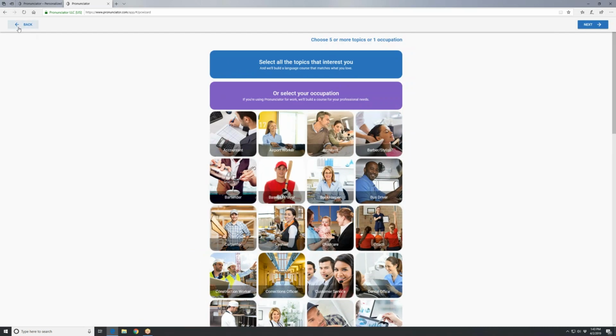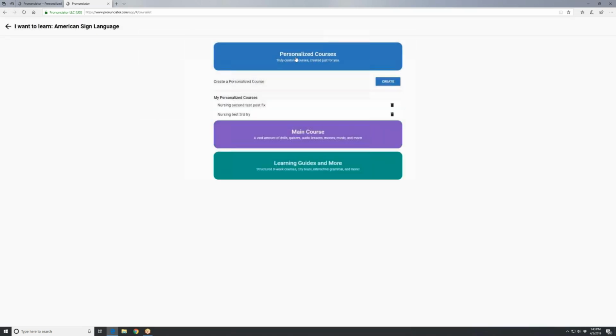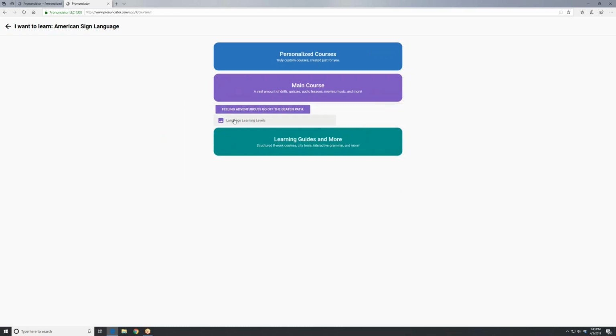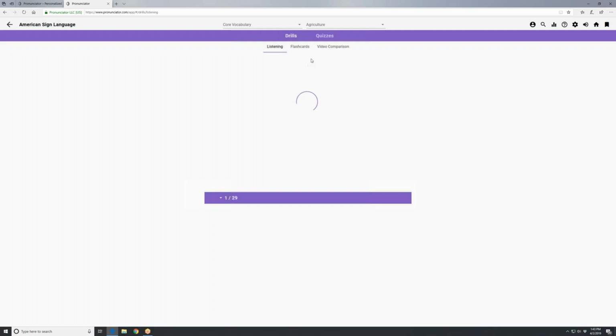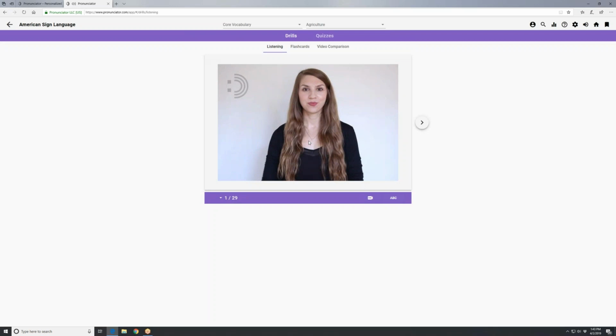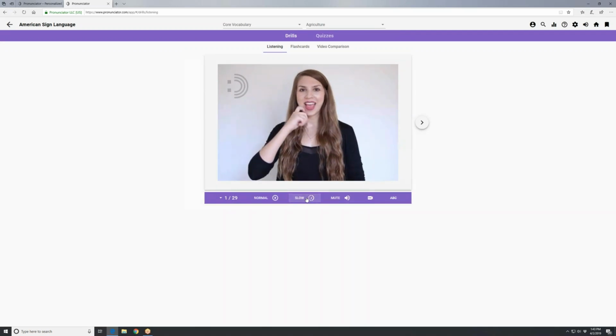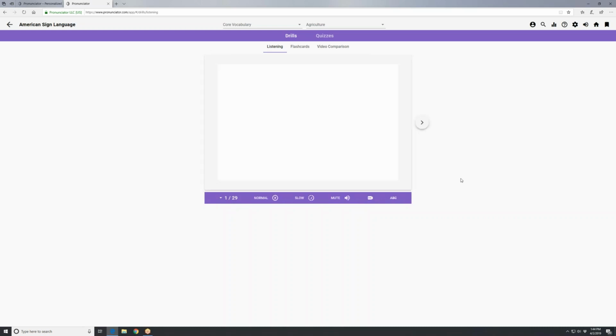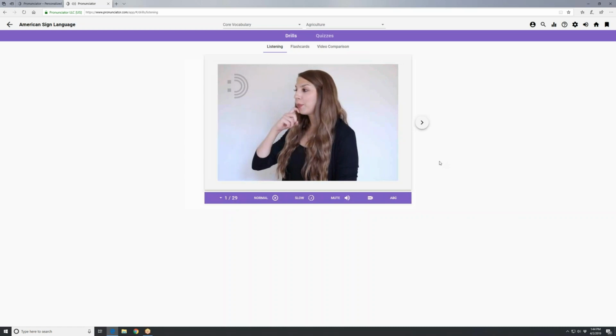Let's go into the main. I'll just go back here though. Just to give you an idea. Main course, language learning levels. Let's go to core vocabulary. Remember, the organization is all the same. Apple. And so here we can play it back slow speed. We can also switch the camera angle so we can see it from the side. Apple. Again, slow.